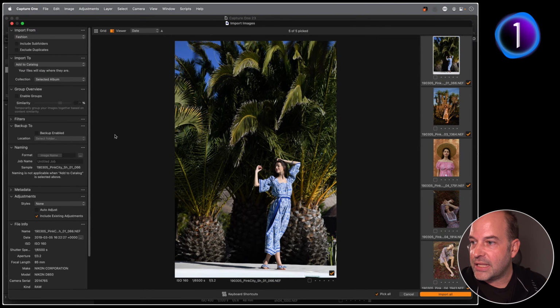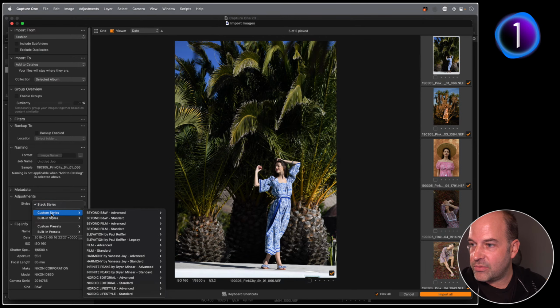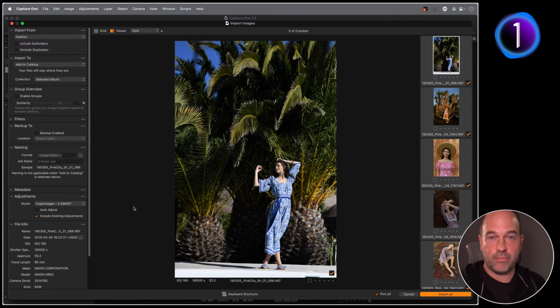So we're going to add those to the catalog, and styles we are going to add our Nordic editorial standard, Copenhagen 2 Smart, like so. Now you can, Chantel, just apply the smart style to any different set of pictures. And yes, there has been quite a lot of testing for that, but let's do it on import so you can see how that works as well.